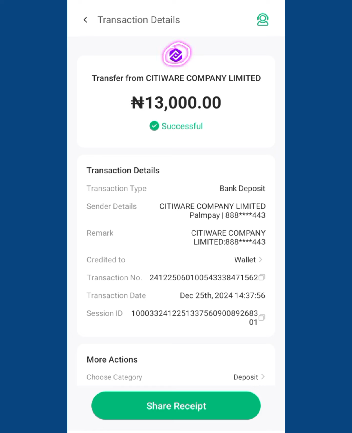if you look into this receipt right here, you're going to notice the PalmPay logo, and also the transfer is from Cityware Company Limited. So I feel these companies are somehow affiliated. Maybe that's why they've been able to make their transaction process easy and swift as well. So this is how to withdraw from Yellow Card to your bank account. If you follow the procedure carefully, you should have your funds sent to your account in no time.